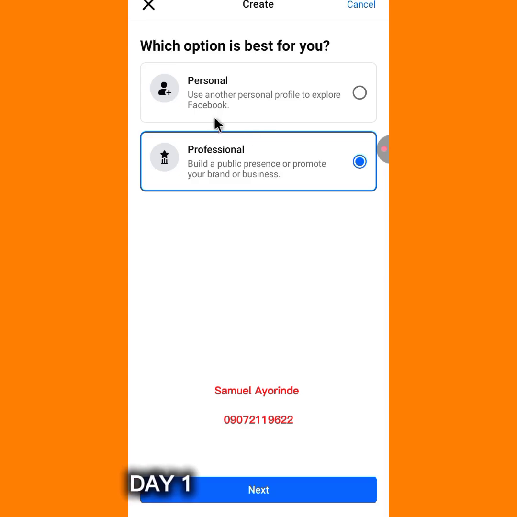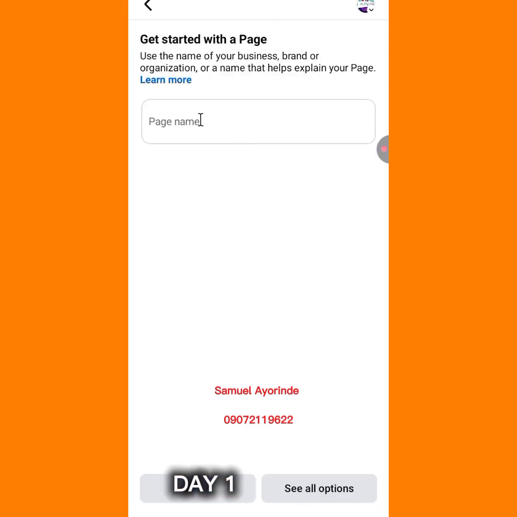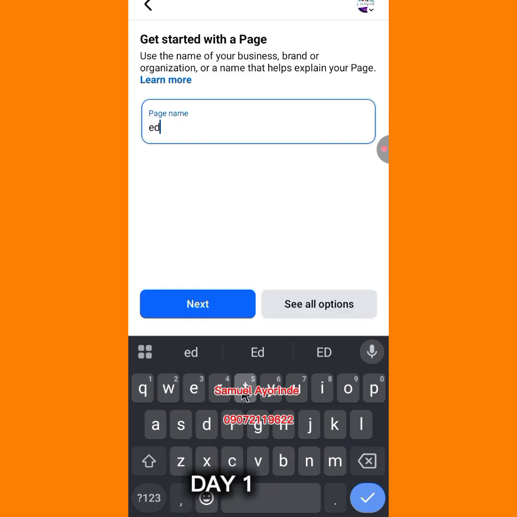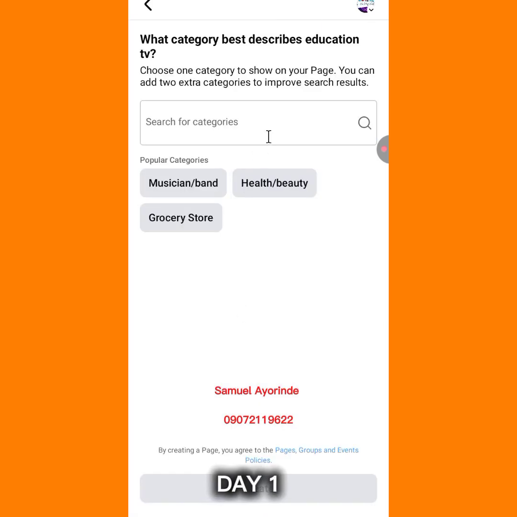Once you click on pages, you click on create. Let me show you something about this. This one is if you want to create a personal profile, because Facebook allows you to create another profile, but what you need to pick is professional. Click on next, and put your page name here. Any name you want to give your page, for example Education TV or Edu TV. Let me click on next and see something here also. When you are creating a page, your page must correspond with what you are selling. I have said it many times in the live session.